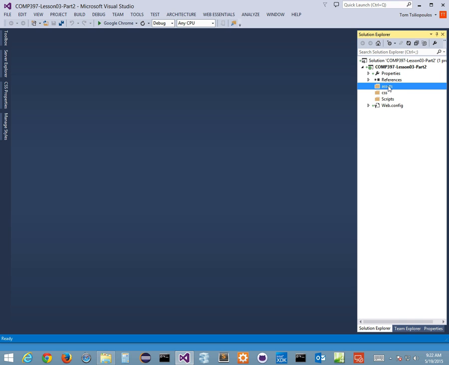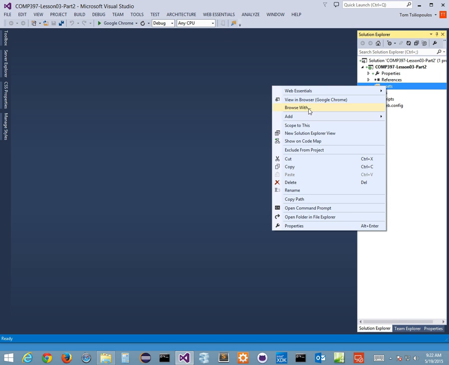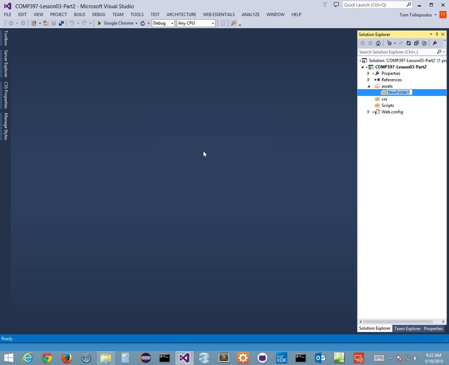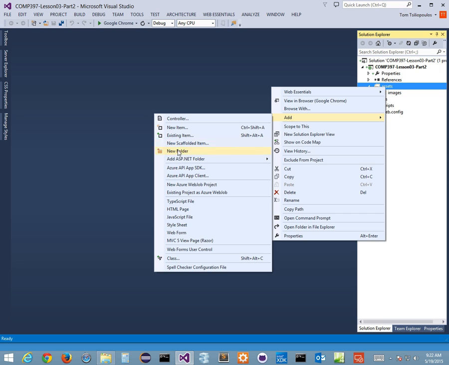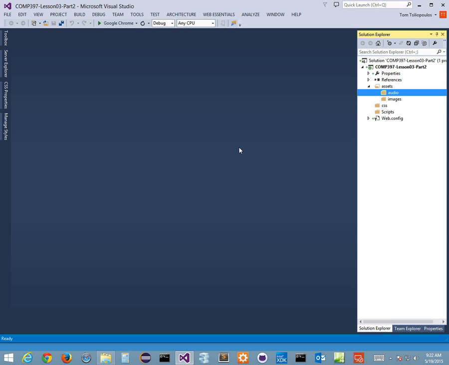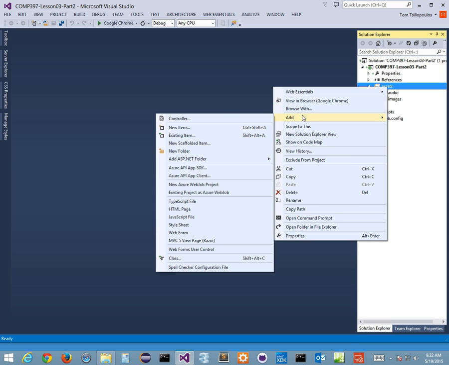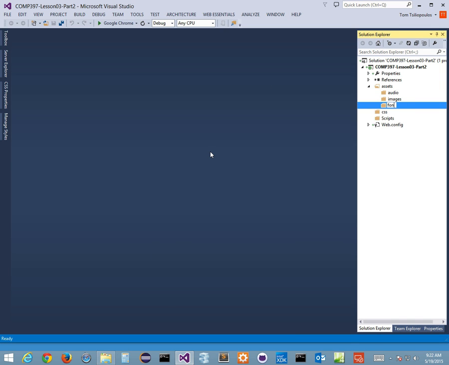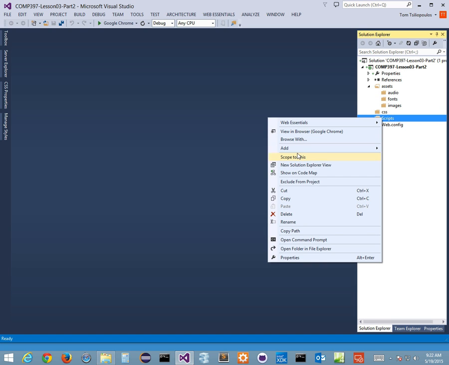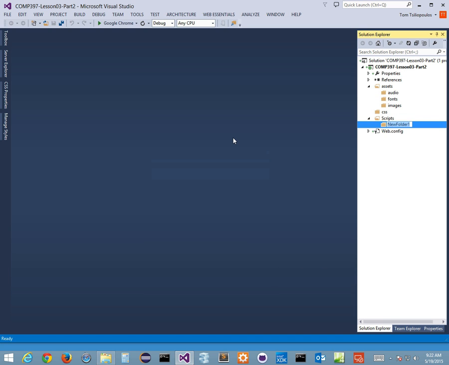Under my assets folder, I'm going to make some subfolders right now. Right click, add, new folder, I'm going to say images. Do the same thing, right click, add, new folder, audio. You can also call it sounds if you want to. Add, new folder, fonts. So if I want to have some custom fonts, this is the place to do that. Under scripts, I'm going to add a new folder, and it's going to be called lib. This is our library. So this is where we're going to keep all our libraries.